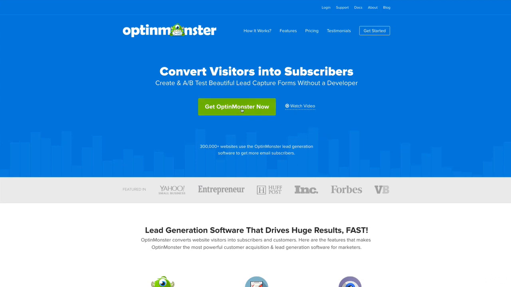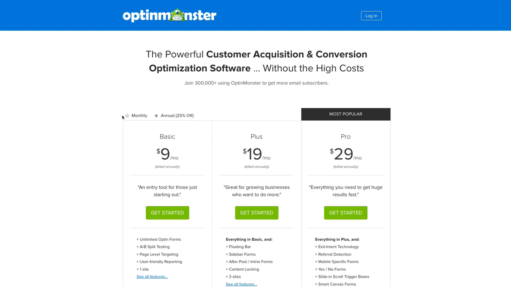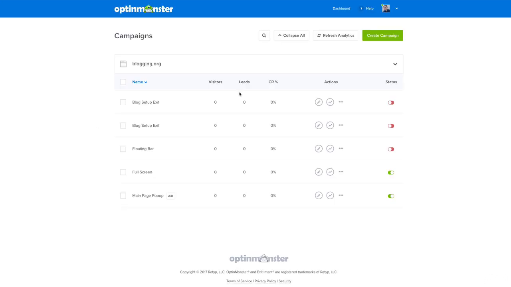So to get started, all you have to do is click on the Get OptinMonster Right Now button. And as you can see, the pricing is also extremely cheap. We're talking about $9 per month when you go with the annual setup. If you need some of the bigger packages, they cost a little more, but $9 is perfectly fine to get started with. So now I'm going to log in and actually walk you through the process of how to set up a few of these forms.